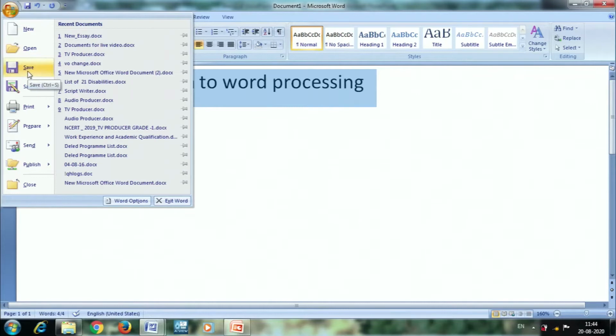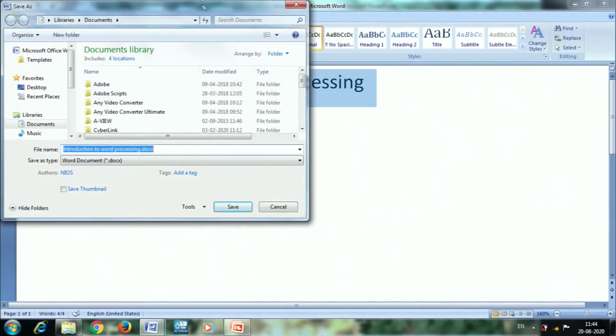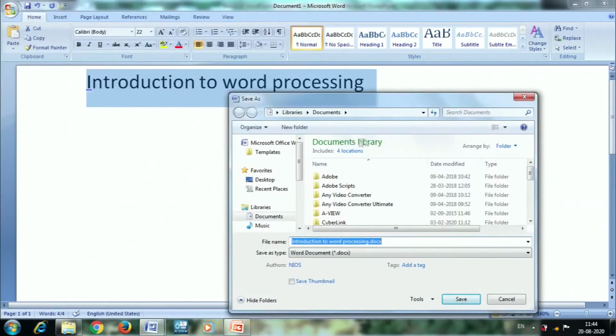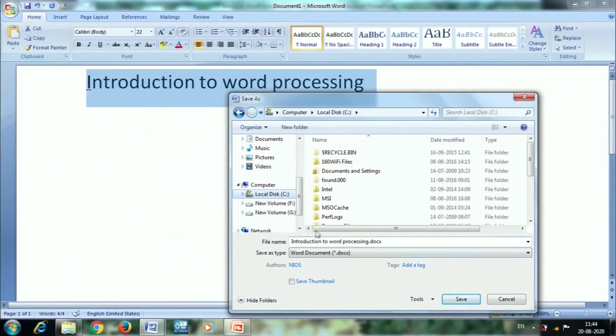If I click Save here, a new dialog box will appear. This dialog box is called the Save As dialog box. Here I can choose the file name and the folder. Suppose I want to save my file in my C drive, and I want to store it in a different folder.